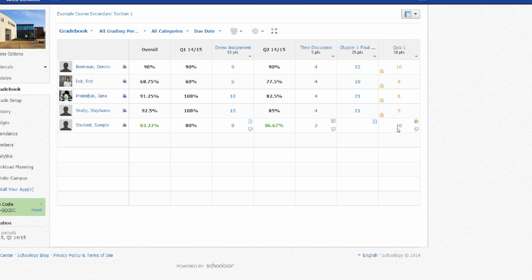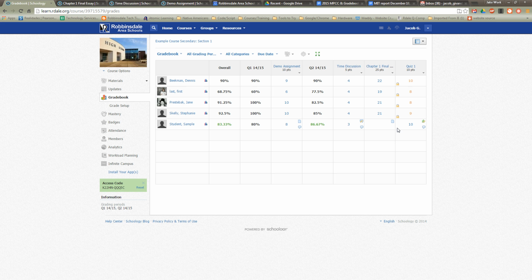So there are many different things you can do on this screen in the grade table, and that's a quick overview of how you can update scores or find out more information.